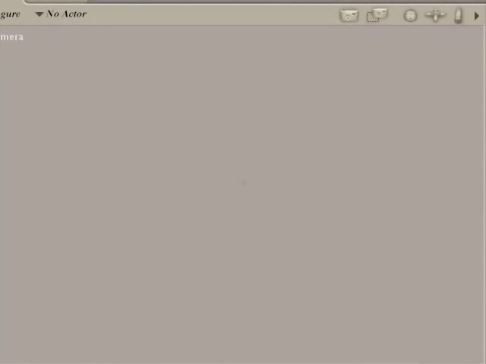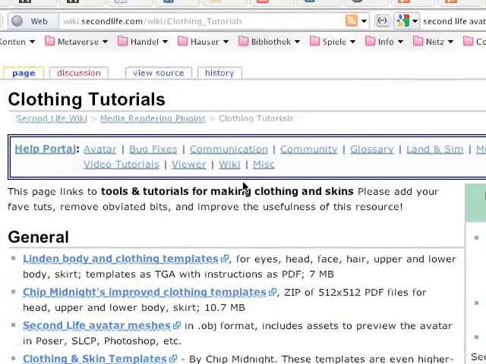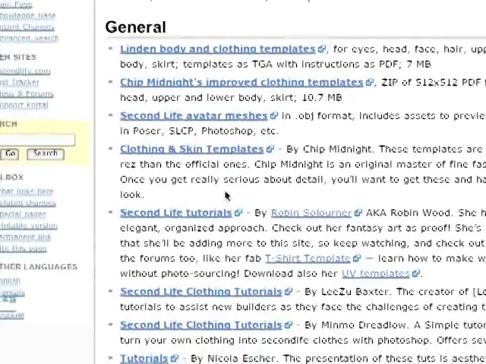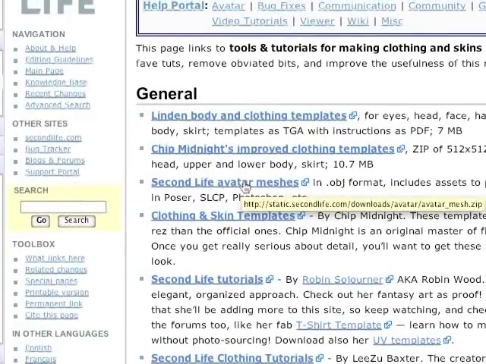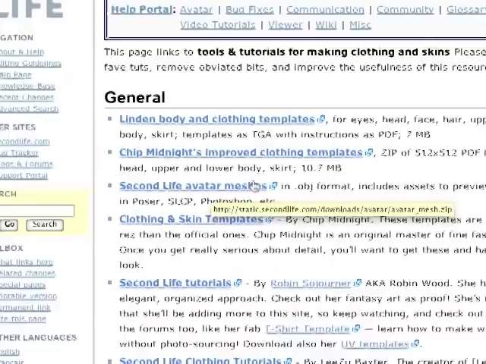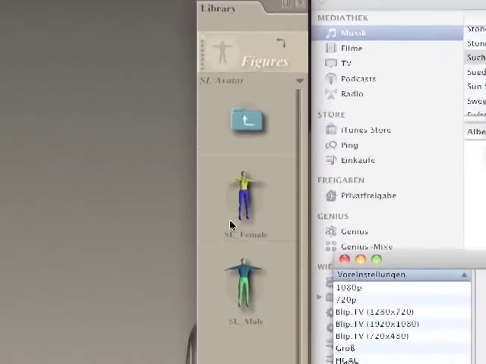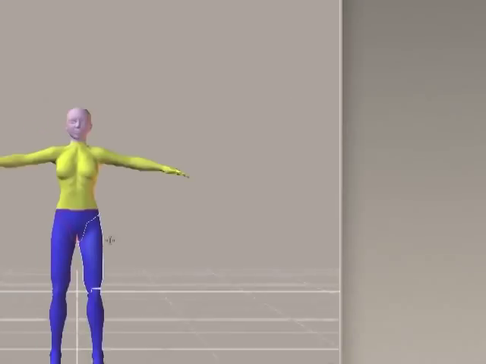Now, first we need the Second Life avatar to render in Poser. You can get that from the Second Life website at wiki.secondlife.com/wiki/clothing_tutorials, which is a site we already visited in another speed build tutorial, where you can get the Second Life avatar mesh here. You can download it and then open it in Poser. I already put it into my library, so let me go in here, and we got a Second Life female and a Second Life male avatar. Double click on one of these, and it loads.